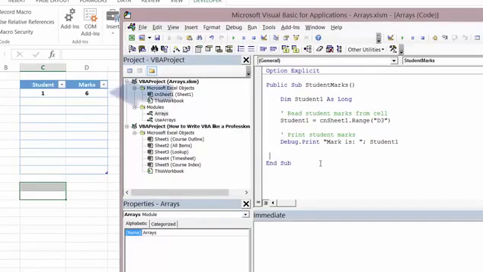So you can see on the left hand side here we have student marks. We have the marks as 6 and student as 1, and this code will print out the mark. So mark is 6. So essentially it reads the value, stores it in a variable, and then prints out that value.